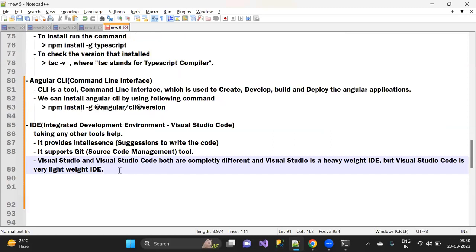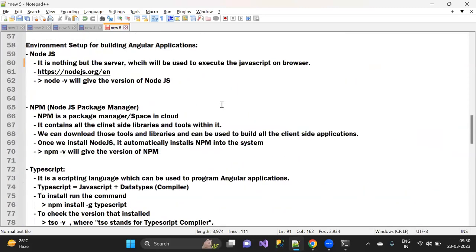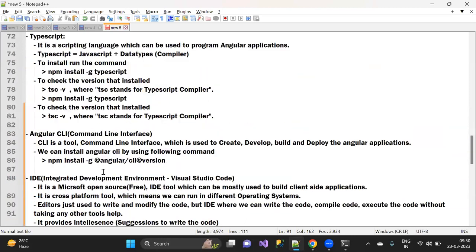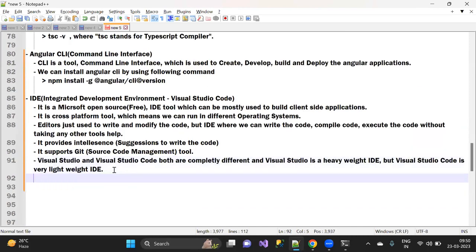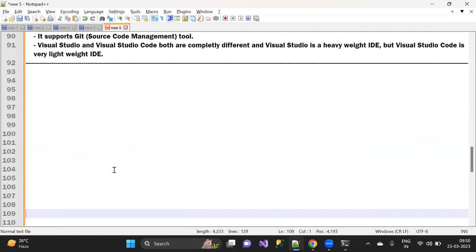Okay, fine. This is the environment setup required to build an Angular application. That means Node.js, NPM, TypeScript, and one IDE, Visual Studio Code, that is required for us. Now, I just want to start working with TypeScript. What exactly is TypeScript going to be? Why do we need it?